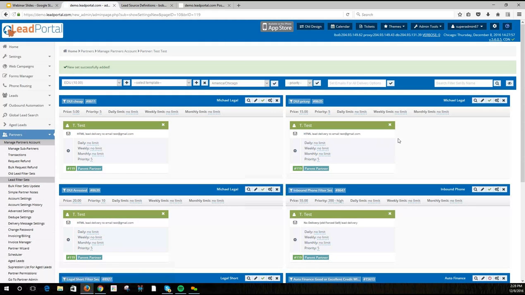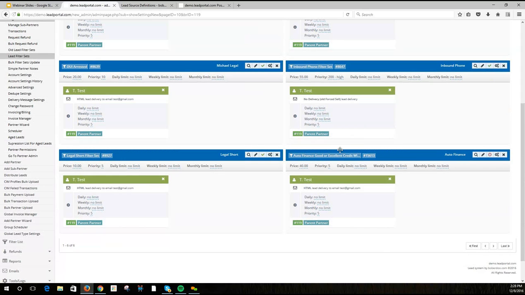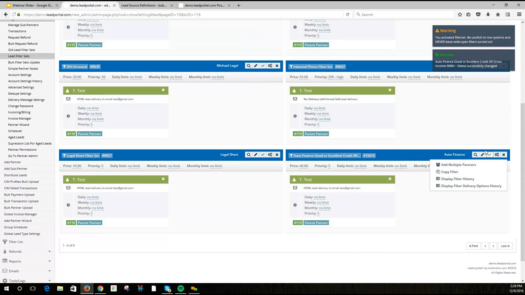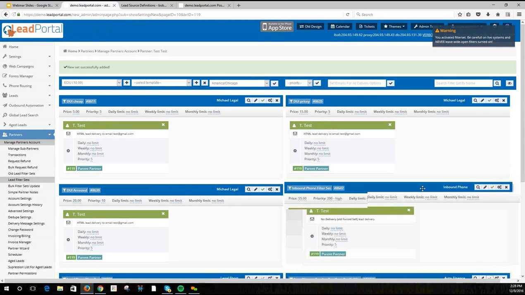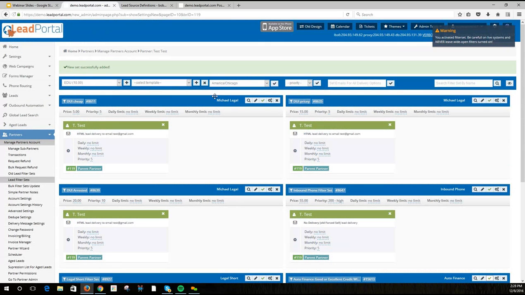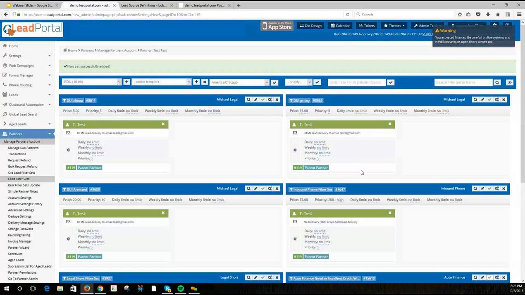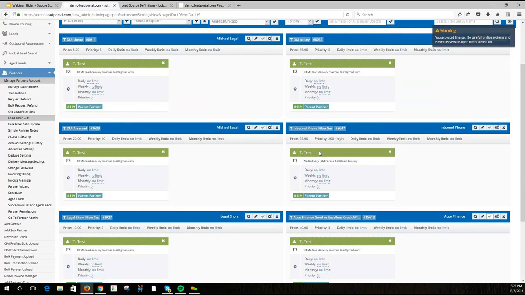So once you do that, you'll see the filter set up here, and it is not currently activated. We'll need to activate it first in order for this buyer to receive these auto financed leads. You'll also see that this buyer accepts different kinds of leads, like legal short leads, inbound phone, and then this other legal lead type. So that is how you set up a filter. That's how you determine which buyer is going to accept the leads that are coming into the system.